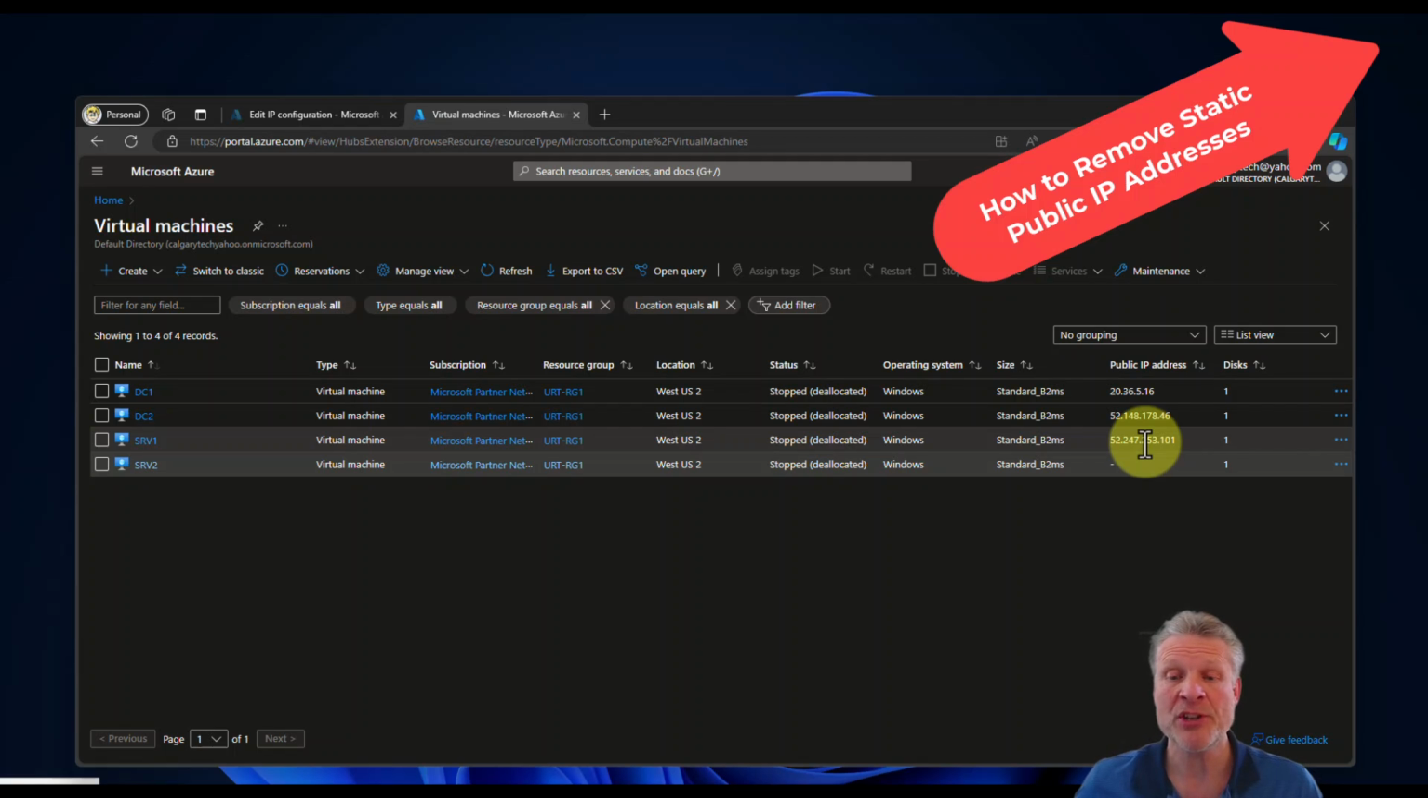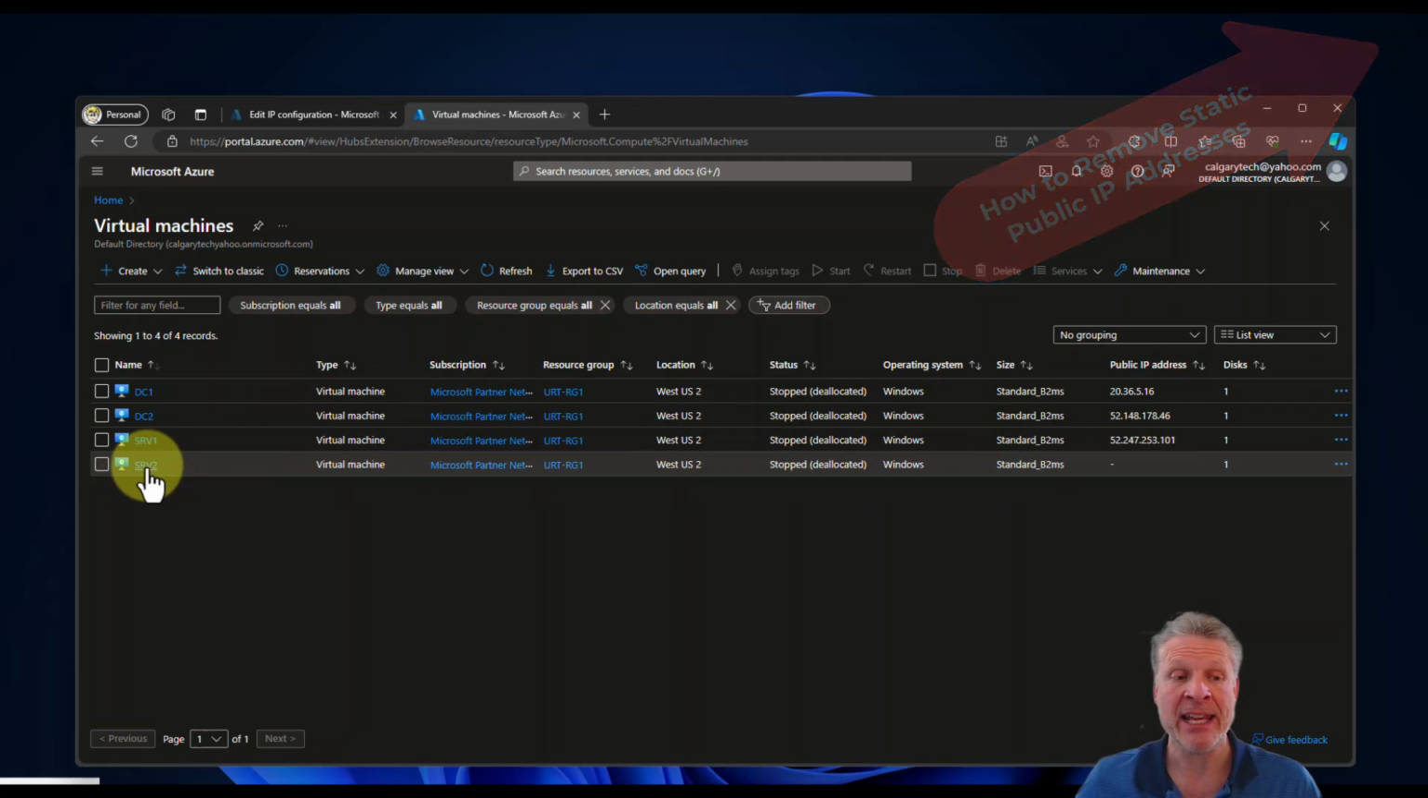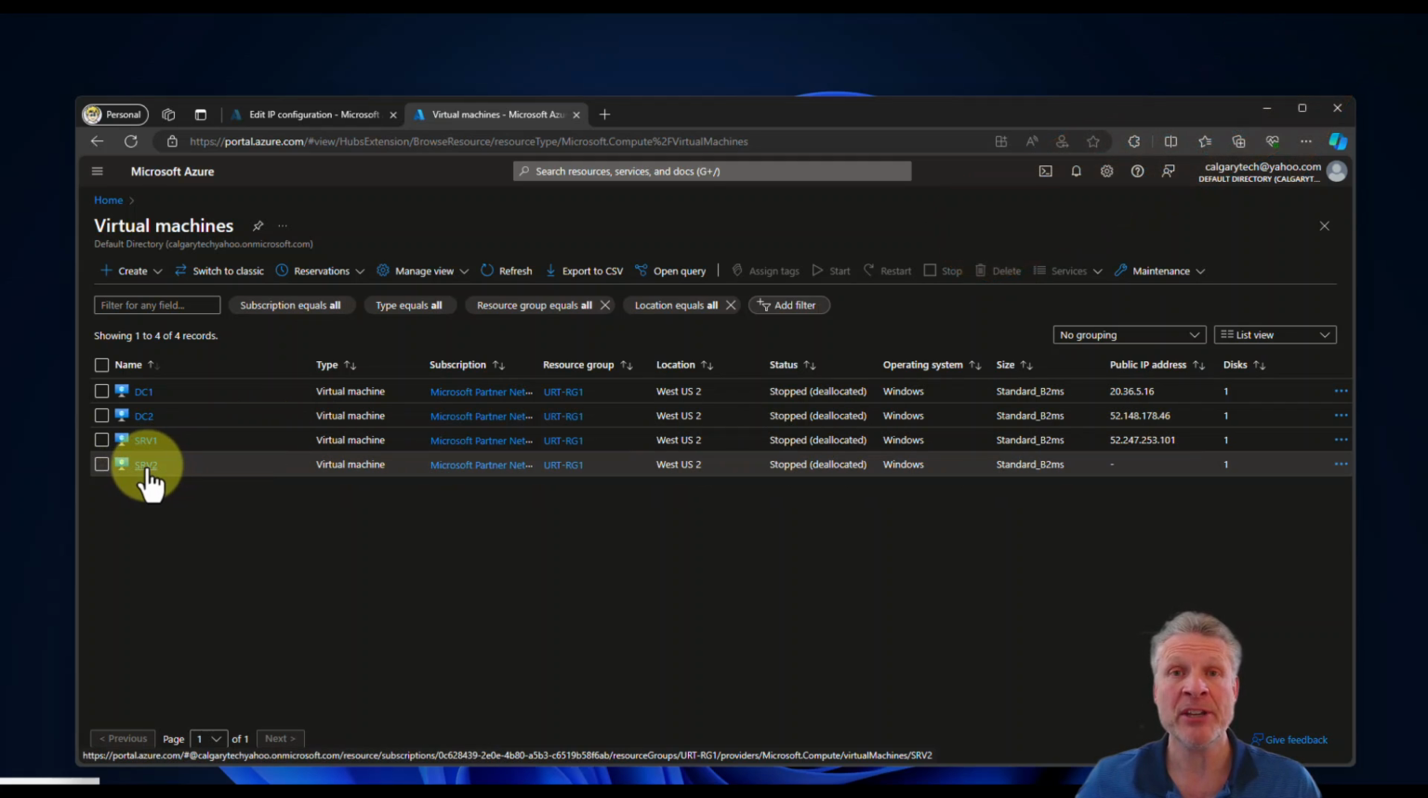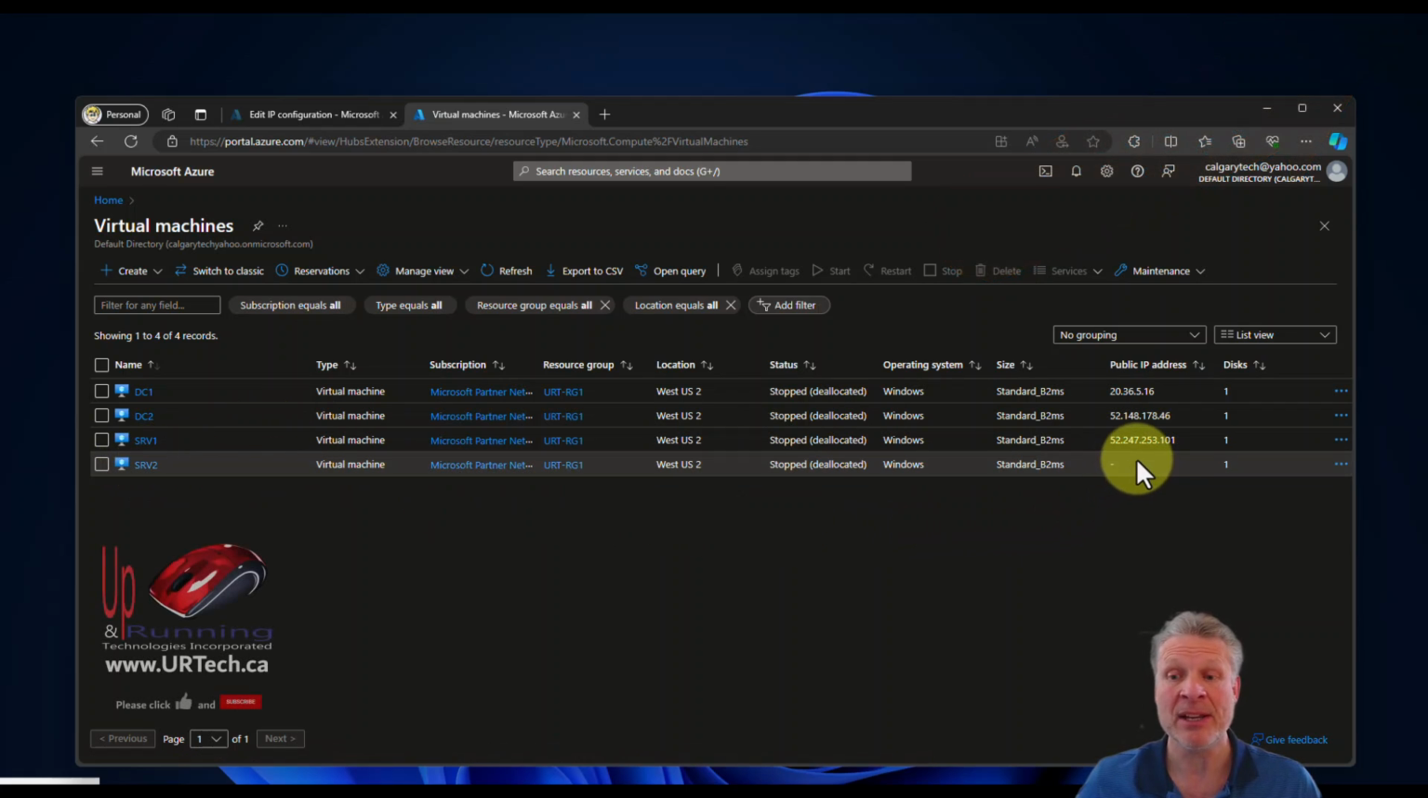Now, here's a situation where we want to add a public IP address in, but we only want it to be dynamic. So we're only paying for it while we're using it. If you leave it as a static and you have that machine off or you have it deallocated, doesn't make any difference. You're still paying for the IP address, which makes sense because Microsoft has to hold it for you.